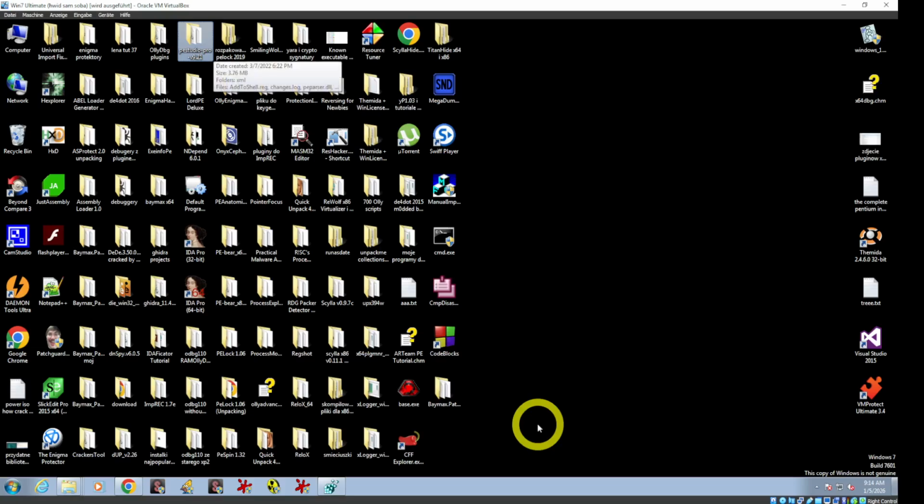The next is PEStudio. I use this program to see indicators that a program is a virus, is a malware. The next is a tutorial for unpacking PE-Lock. The next, OllyDbg configured particularly for Enigma Protector. The next program is not related with reverse engineering.